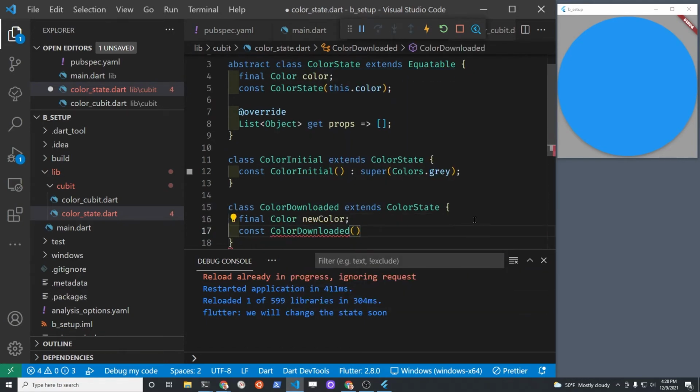So the state has a const constructor, and it's going to accept a new color, and then it's going to set the super with the new color that it receives. So pretty simple.